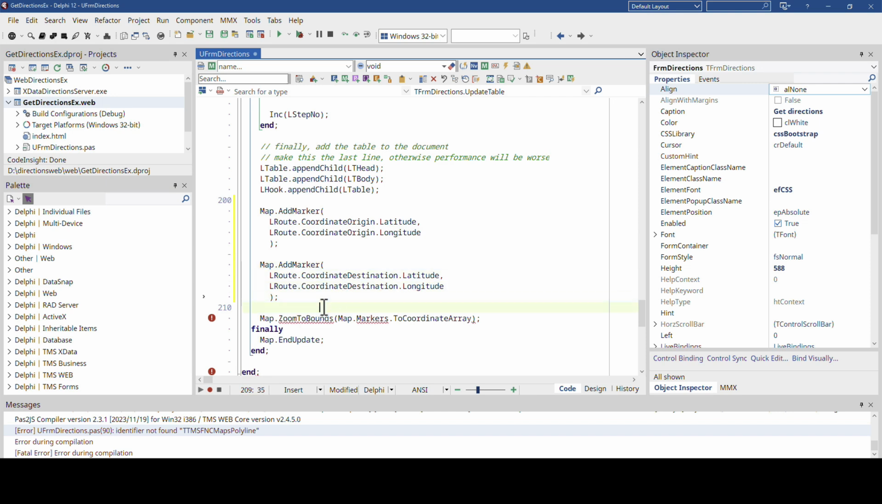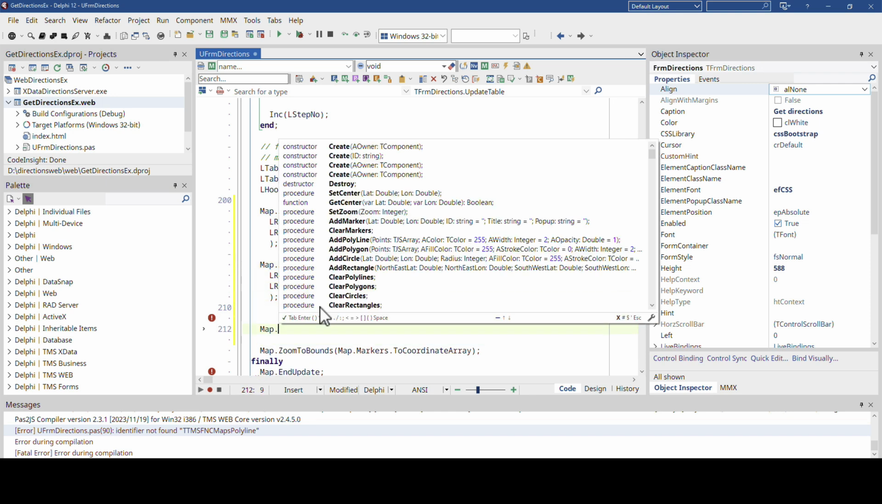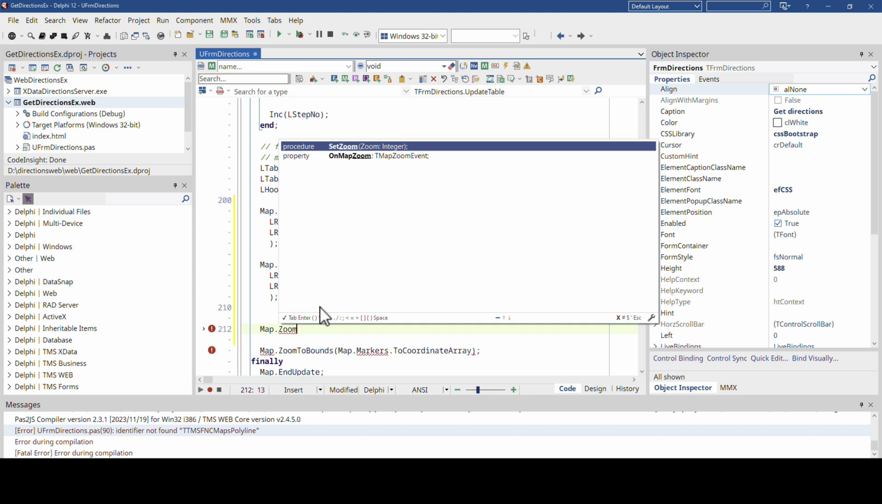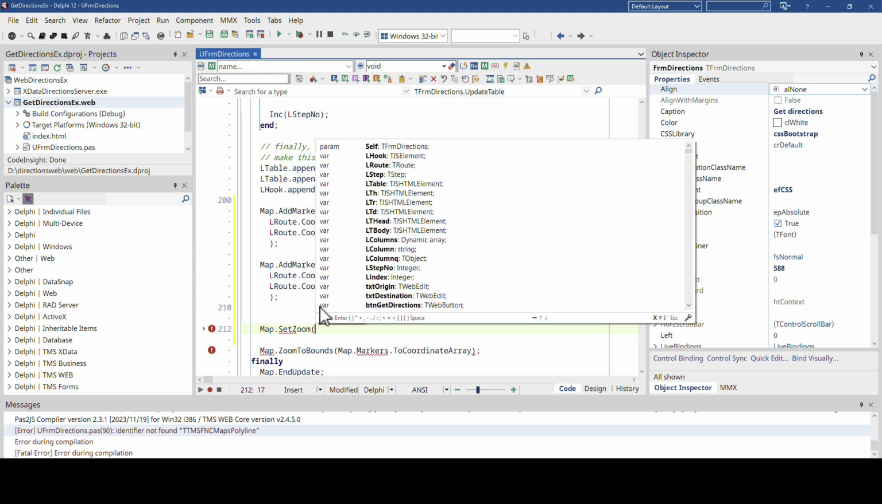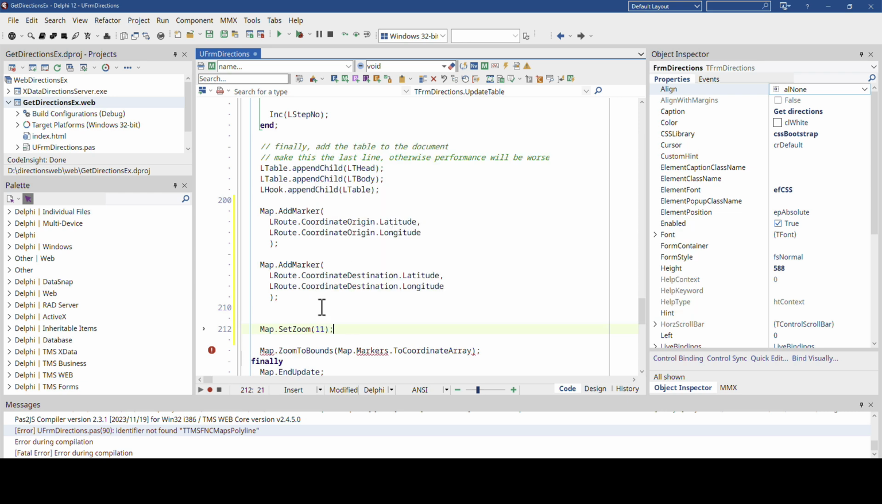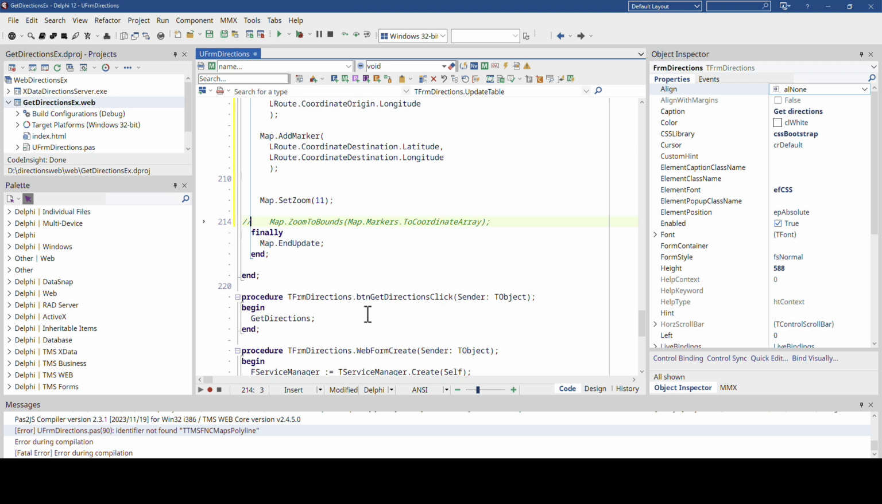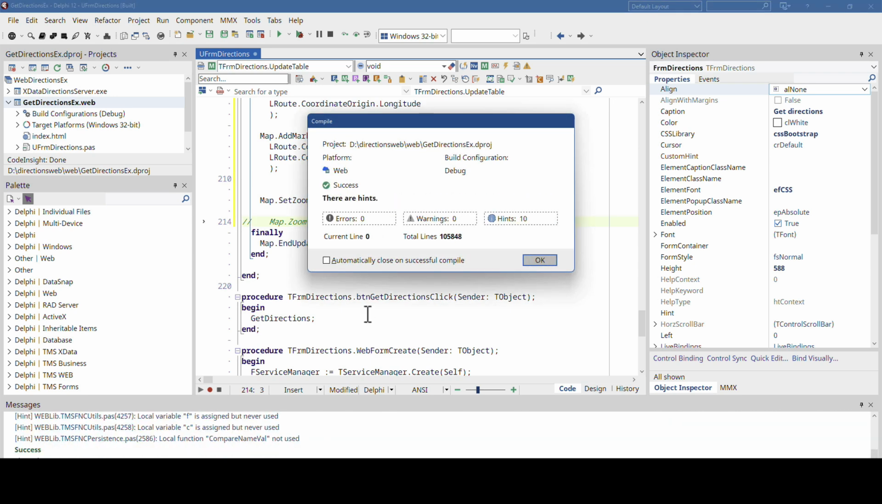Perfect. And then here, map zoom to bounds seems to be a feature of FNC maps. So we can only set the zoom. So I'm going to set it to like 12, or let's do 11. So that's that. And now if I compile it, we're good to go again.